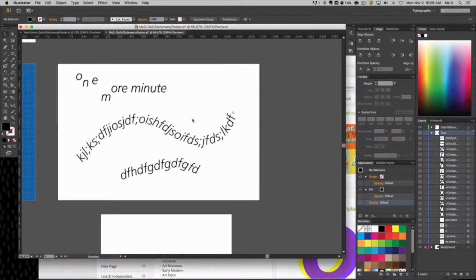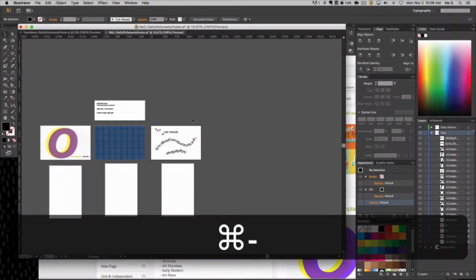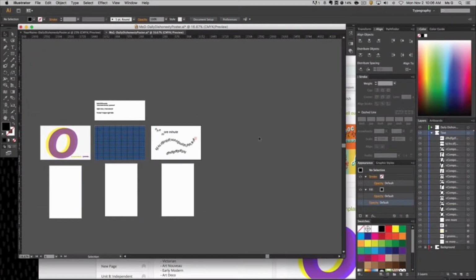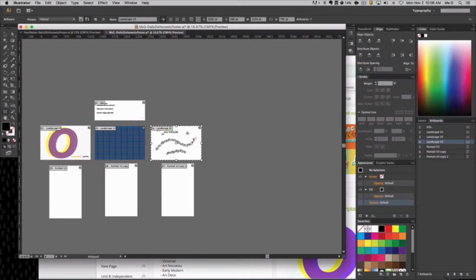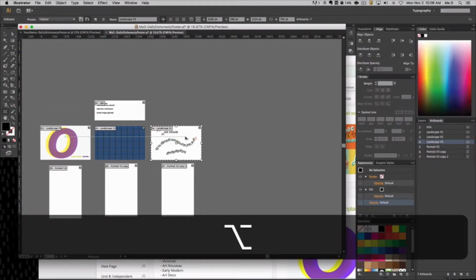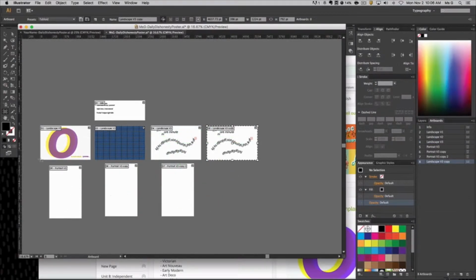Now, say you've done three versions, and you've done them all in the landscape, and you're like, I want to do another one, but there's not another artboard. Remember, you can use this tool right here, which is the artboard selection tool, and then you can hold down the Alt key and duplicate that board. And the same thing goes for any of the portraits.